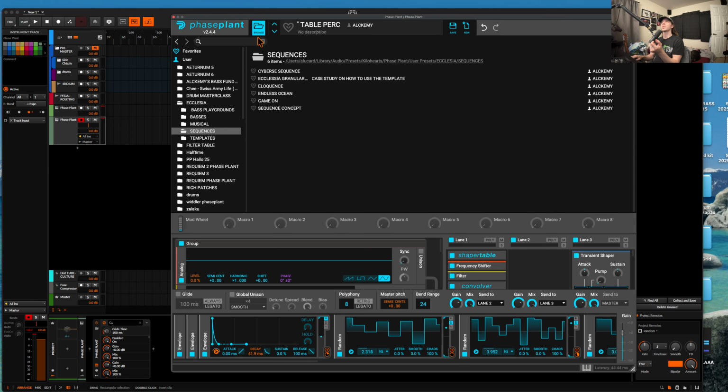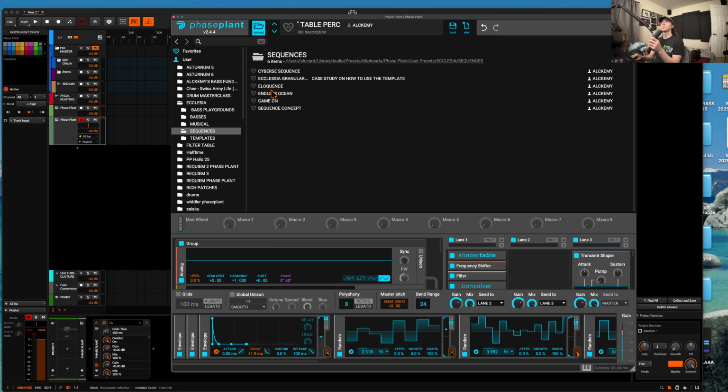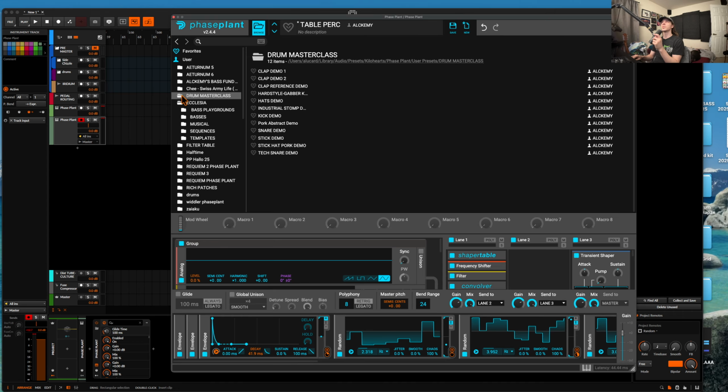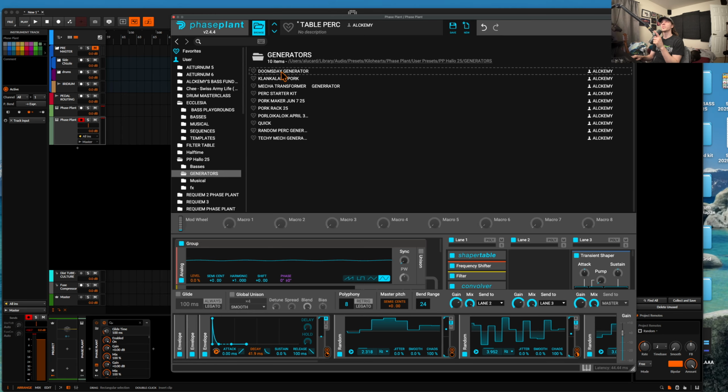to something here, I'm pretty sure almost every pack that I've ever released has percussive generators and stuff. So, except for this one. Wow, I actually do not have stuff in here for Ecclesia. But if we go to the drum masterclass, do I have a generator? Industrial stomp. Nope, these are very centered. Generators, these are some recent ones.